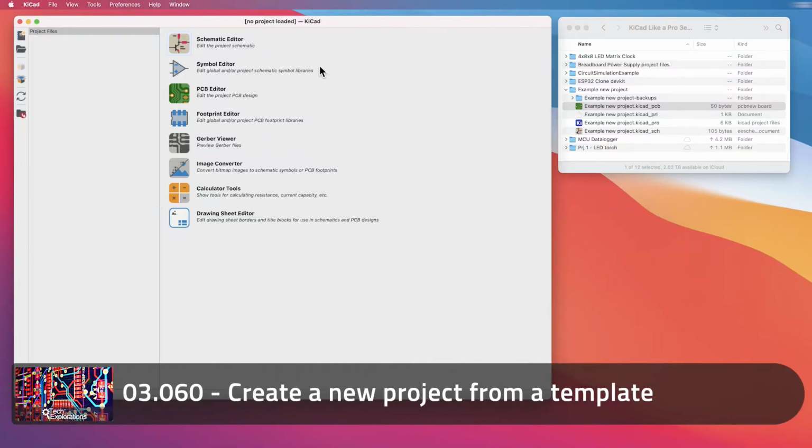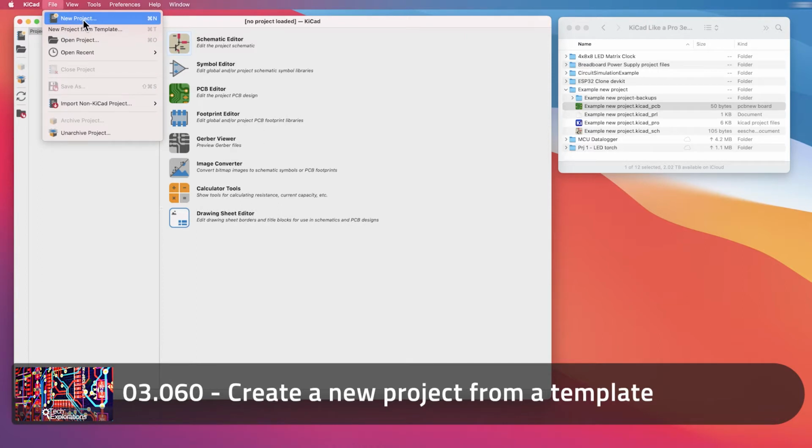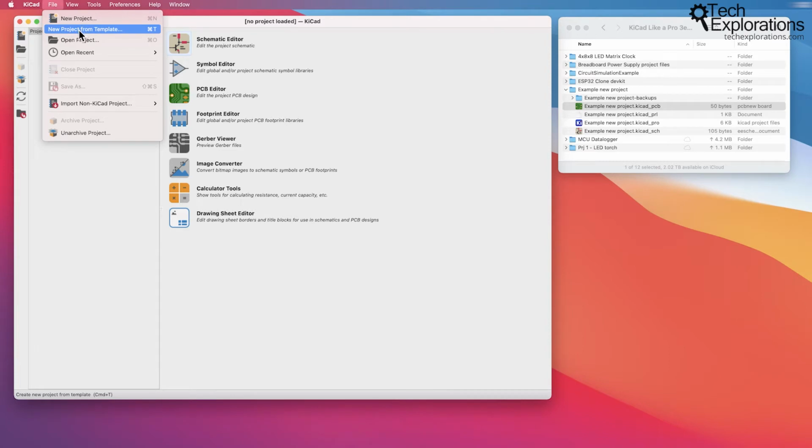In the previous lecture, I showed you how you can create a new KiCad project from scratch using the New Project option under the File menu. In KiCad, you can also create a new project from a template, which significantly speeds up your process of creating a new PCB for particular kinds of PCBs. So let me show you.